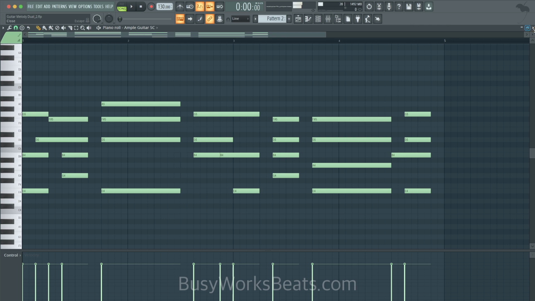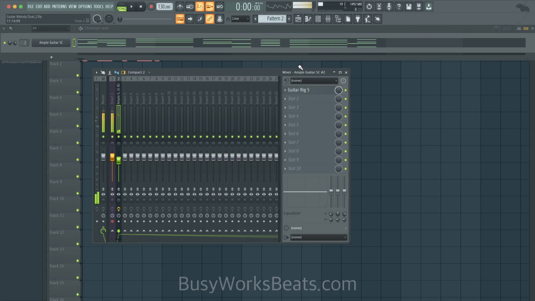All right, so we could play that for days, but that's how you blend chords and melody. So that's why I said there's a lot to learn about music theory, especially melody. Melody goes deeper than just the actual single notes. You have to learn harmonization. So go to busyworksbeats.com/music theory to learn a lot more.